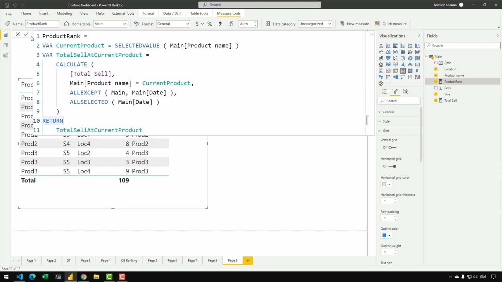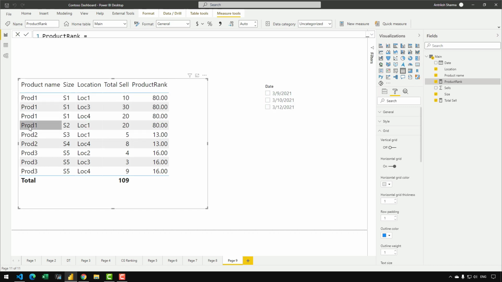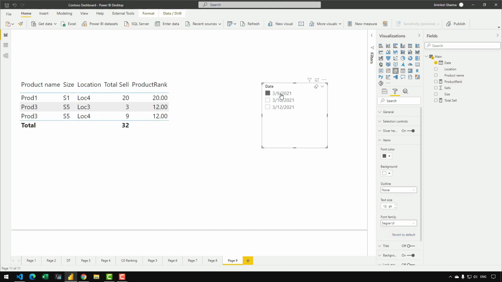So I can use total sell at current product after the return statement, and let's confirm the measure. You can see that for product 1 we get the total sell of that product. So we have 20 plus 20 which is 40, then we have 30 which is 70, and then you add 10, it becomes 80. Similarly for other products as well, the total sales has been summed, but broken down by product name. If I make a selection over the slicer, you can see that we get the total sell for that given period, and if I select another period, then we get a total sell of 20 plus 30 and then 9 plus 3. So this is what we wanted to achieve.